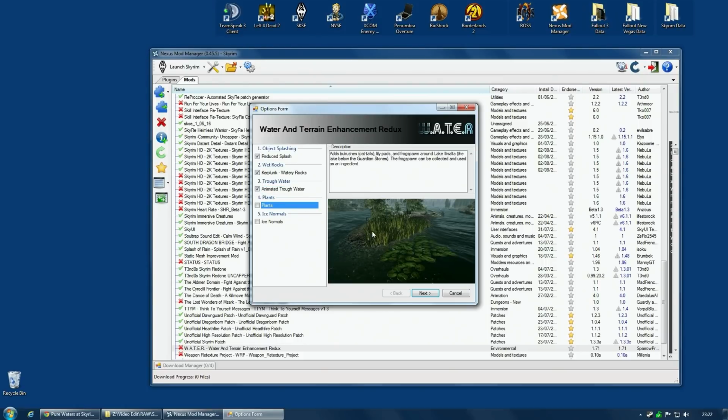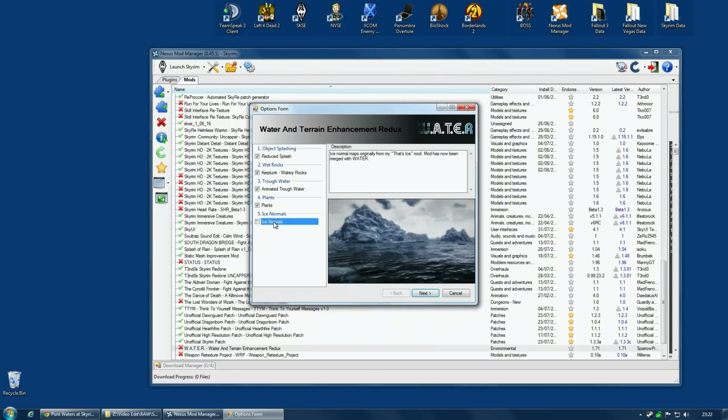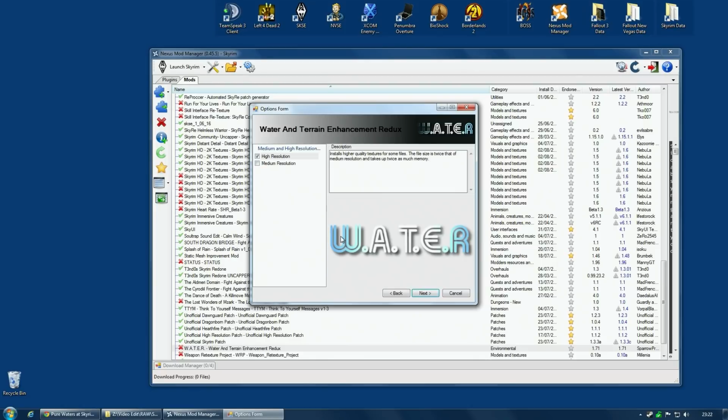If you like the idea of having plants and lily pads and things like that in your water, add that. And this one adds ice normal maps, which used to be a separate mod. I've not actually tried it out, so why not? The next option is fairly important. Do you want high resolution or medium resolution? Probably if you've got a good machine and a little performance to spare, you're going to want the high resolution.